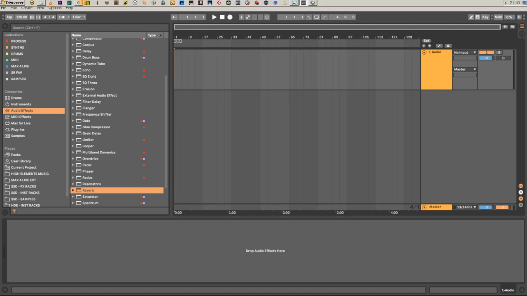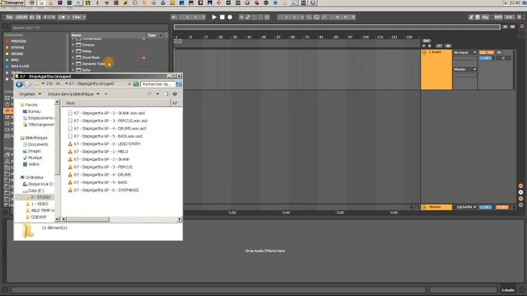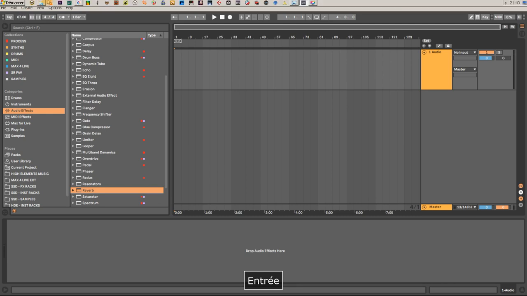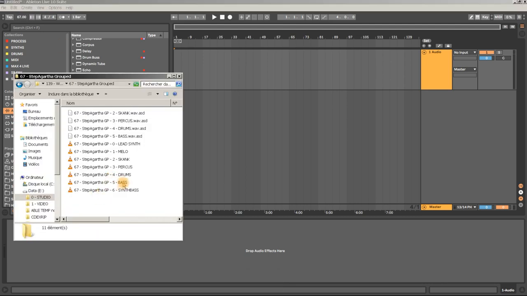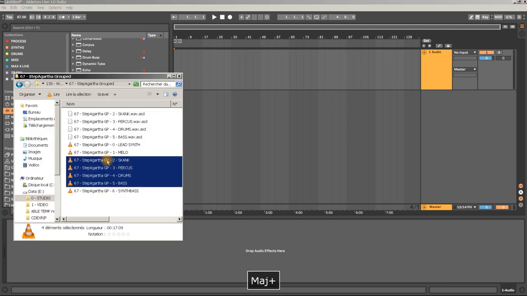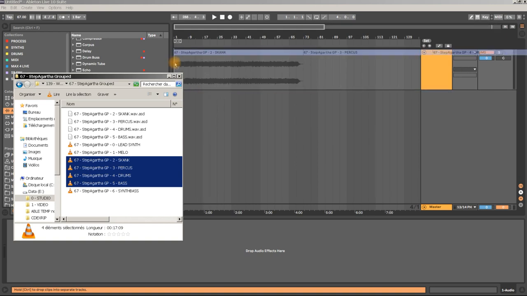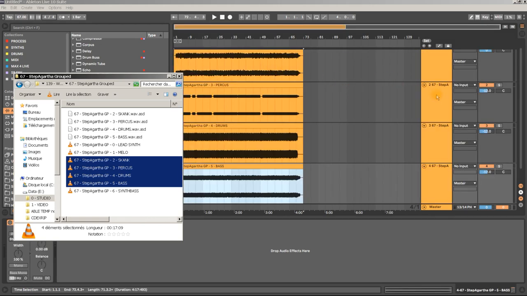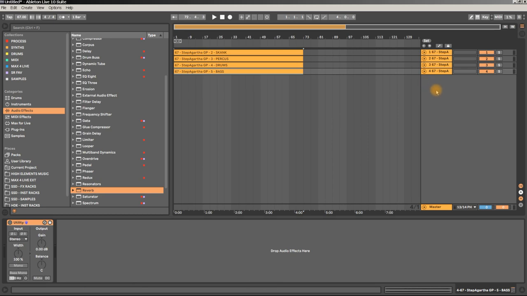Before I open my audio file, I will check the tempo of my stems. 67, so I put the tempo here before dragging my stems. I will just use 4 of them to go quicker in the process. You drag them, and when you hold Control, it will put them vertically and assign each audio to a separate audio track. Okay, so I have my stems here.